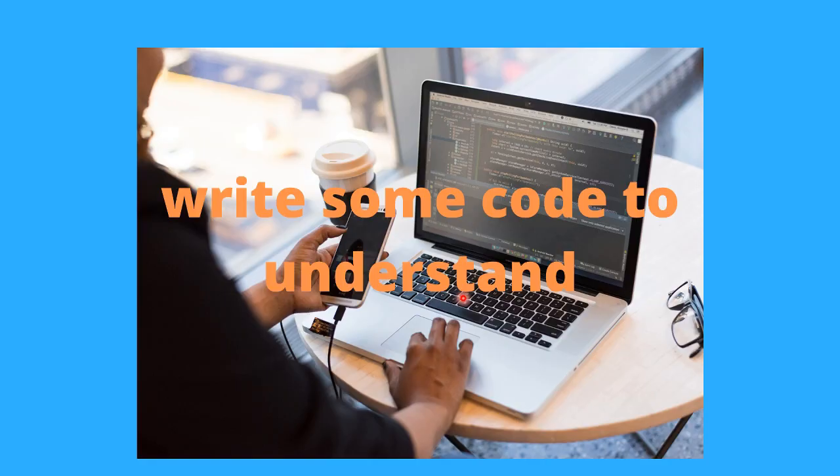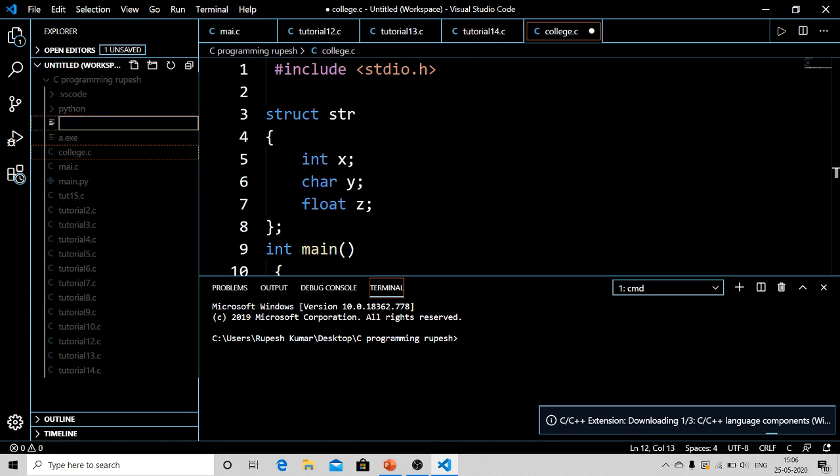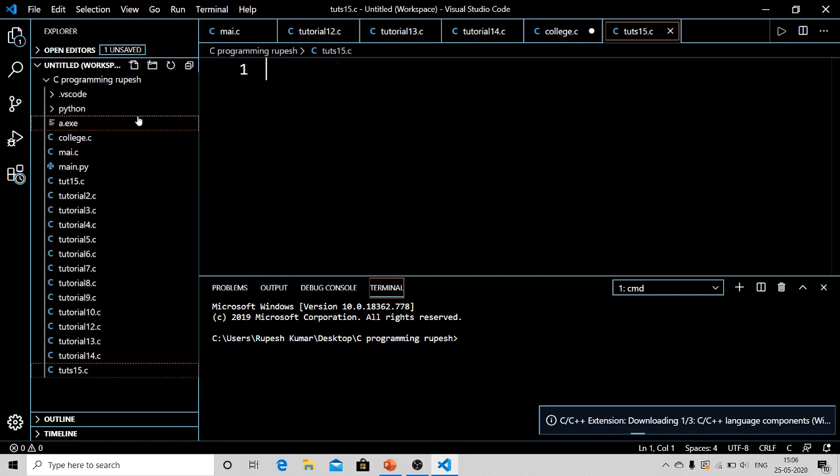Now, to have a better understanding and a good hand on these operators, let's write some code. So let's move to the Visual Studio IDE for our better understanding. Welcome to the Visual Studio IDE, as this is tutorial number 15. We'll save this file as tuts15.c. You can see we have saved this file.